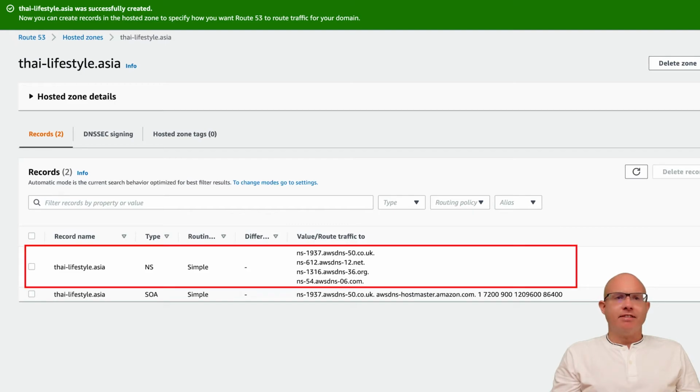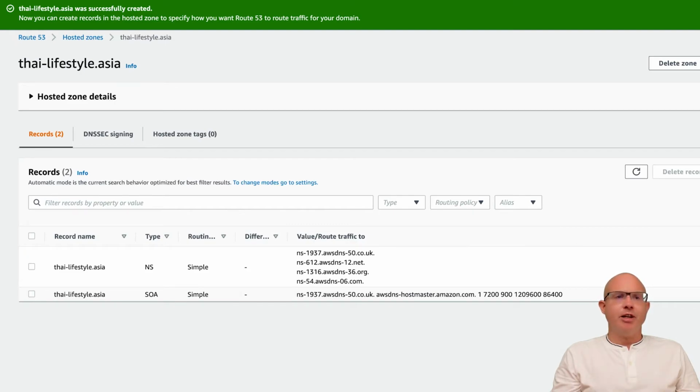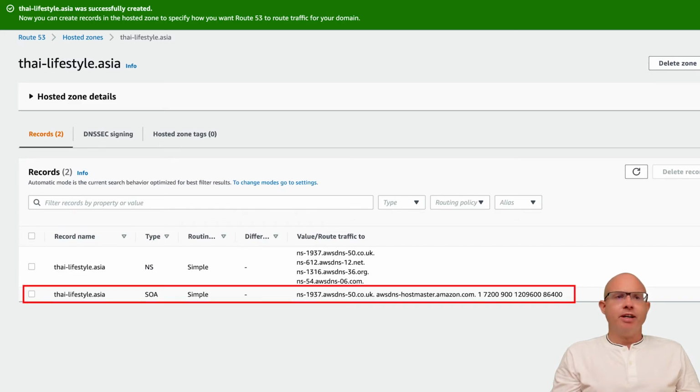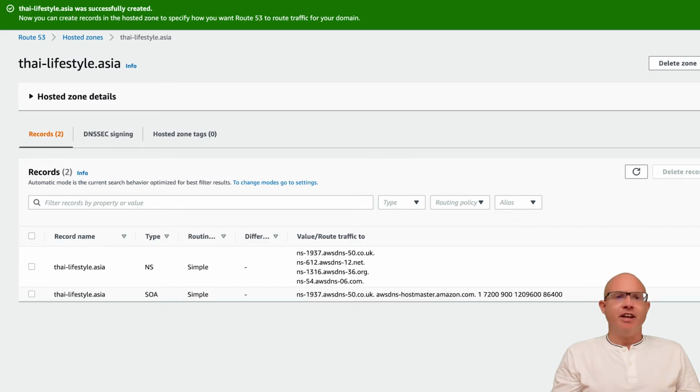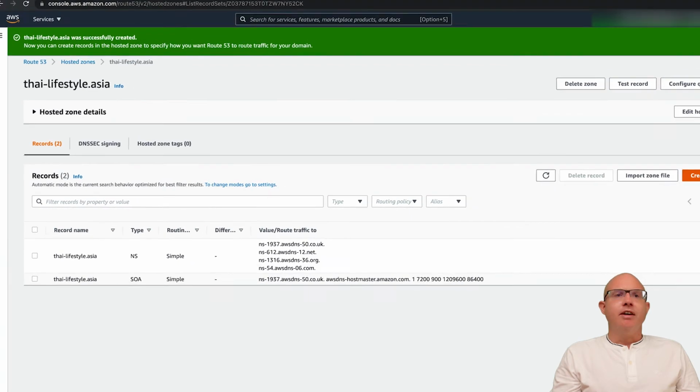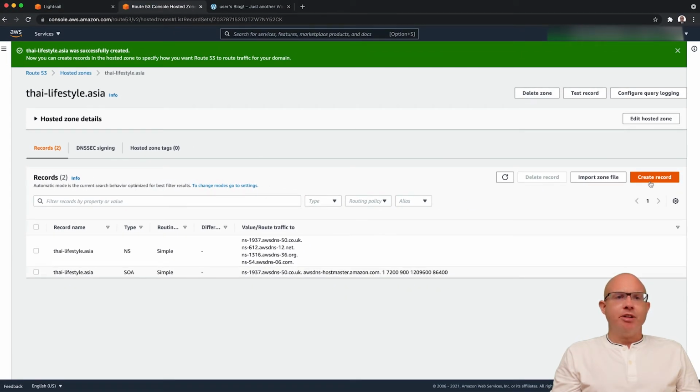Within the NS section, you can see on which name servers the zone is available, and within the SOA section, there is some more information about the zone itself, including the TTL that we've covered earlier. We now need to configure the IP address of the WordPress instance.